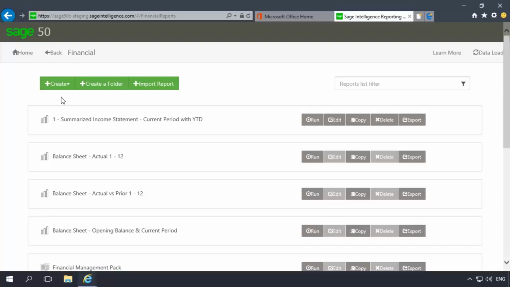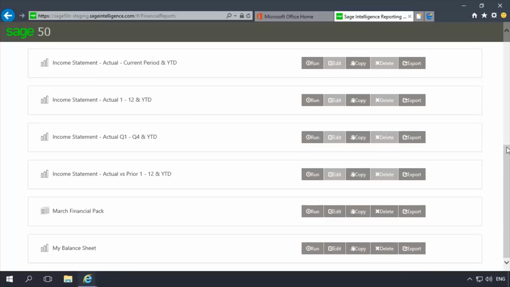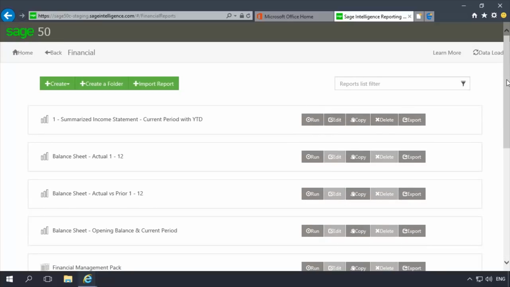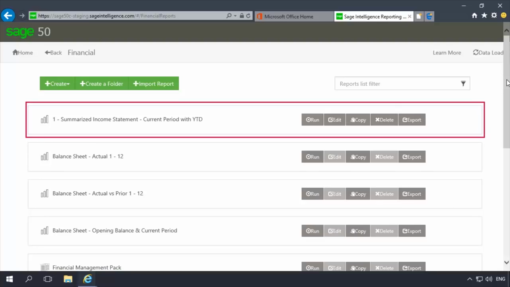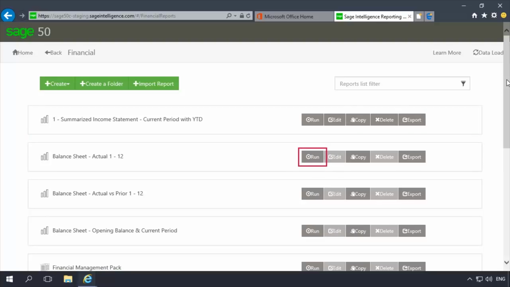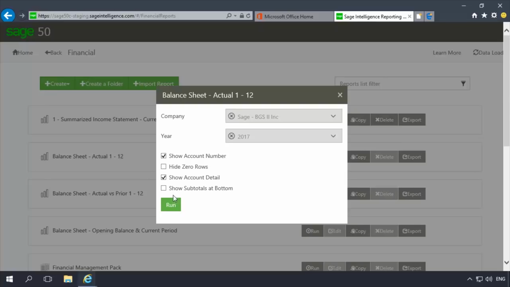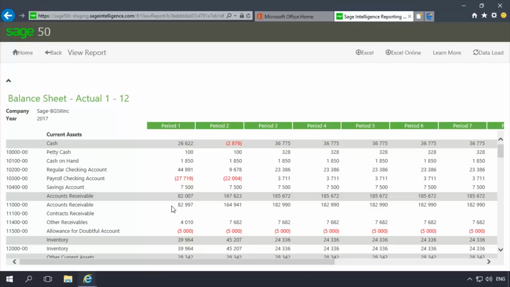Different varieties of balance sheet reports and income statements come standard with intelligence reporting. The custom reports you create with Sage Intelligence will also be accessible here. Simply click Run on a report to view it directly within your web browser.